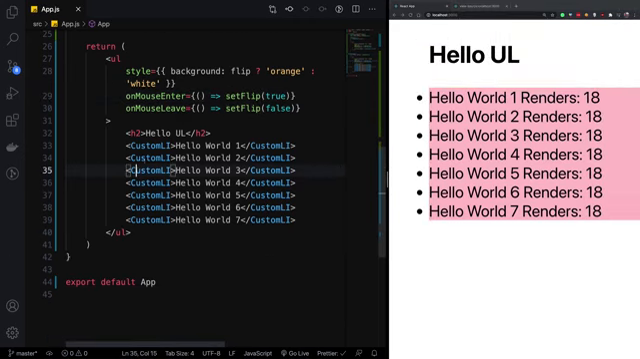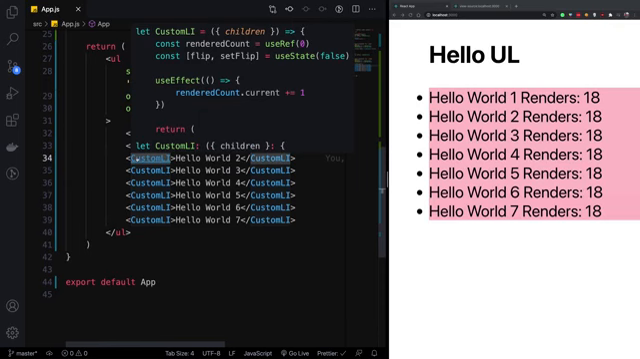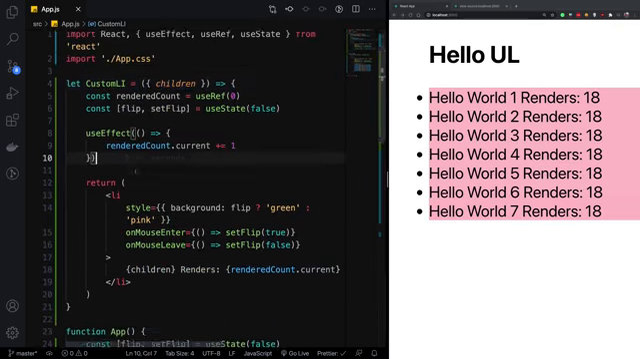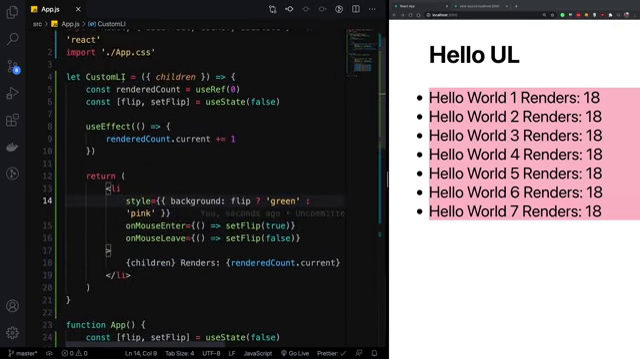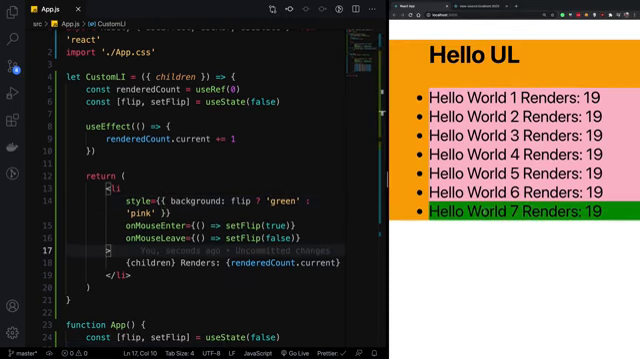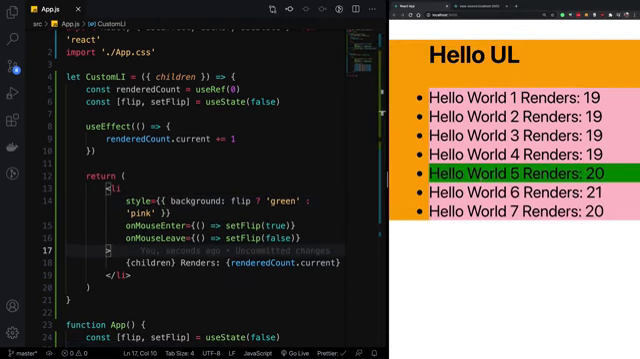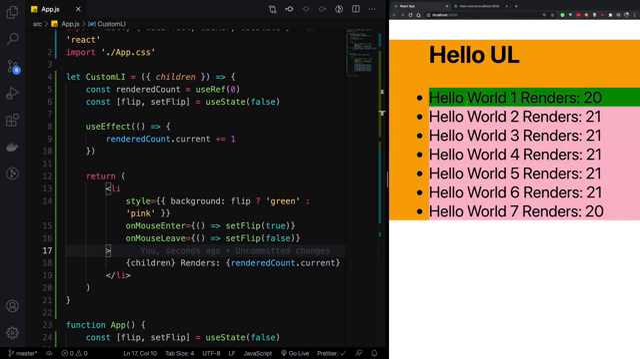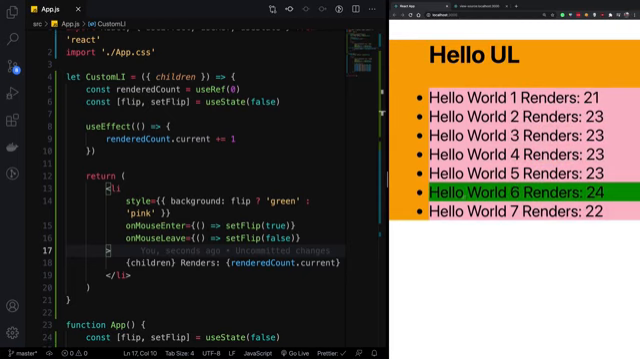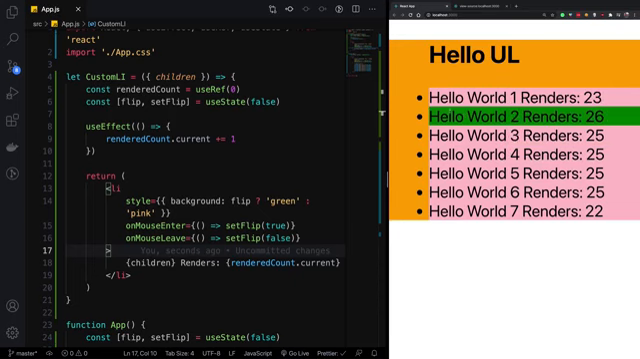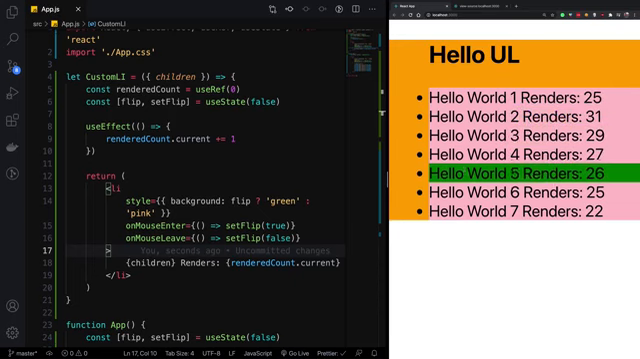Now, similar thing with custom li. With custom li, I'm eventually returning an li, but I'm doing the same thing: flip and setFlip, and useState of false. Whenever I enter it, it sets flip to true, otherwise it sets flip to false. If flip is true, we have the background as green, otherwise pink. This means that whenever I'm entering an li, you can see that particular li becomes green and the other ones are pink. And because I'm inside the UL tag, the background is also blue.